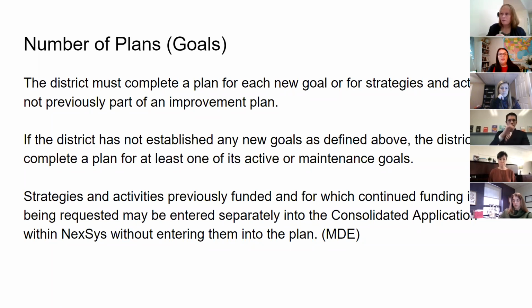If you are just sticking with the same goals as you've had before because you're in maintenance with them, or it's still active and you're not adding anything new, you still need to at least transfer one of those goals into MICIP because, again, there's a minimum of one goal required.